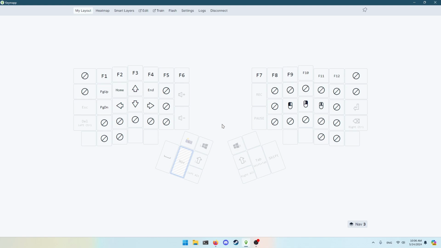I used to have an Alt up and down here, but I prefer to just press Alt with my hands. I also have my F keys up here if I need them. And yeah, there's not much to this.